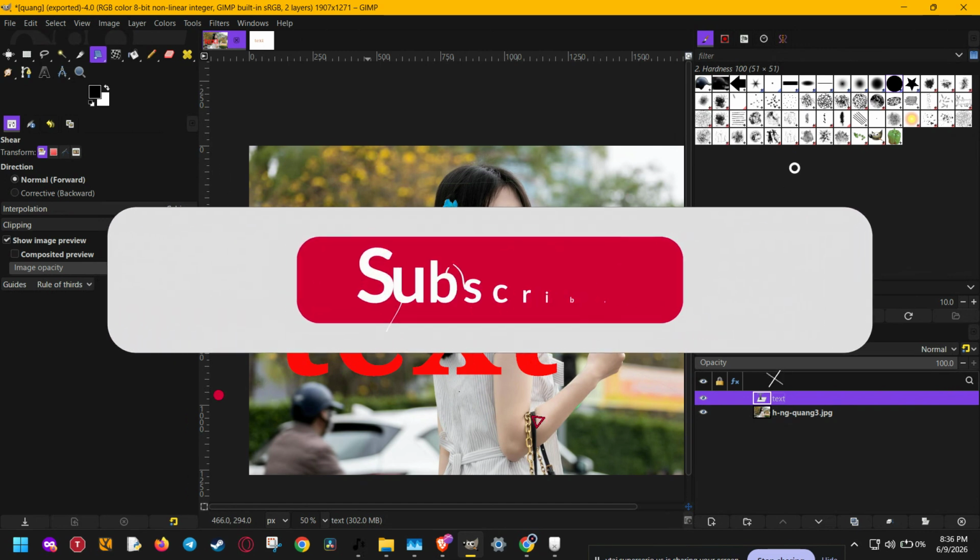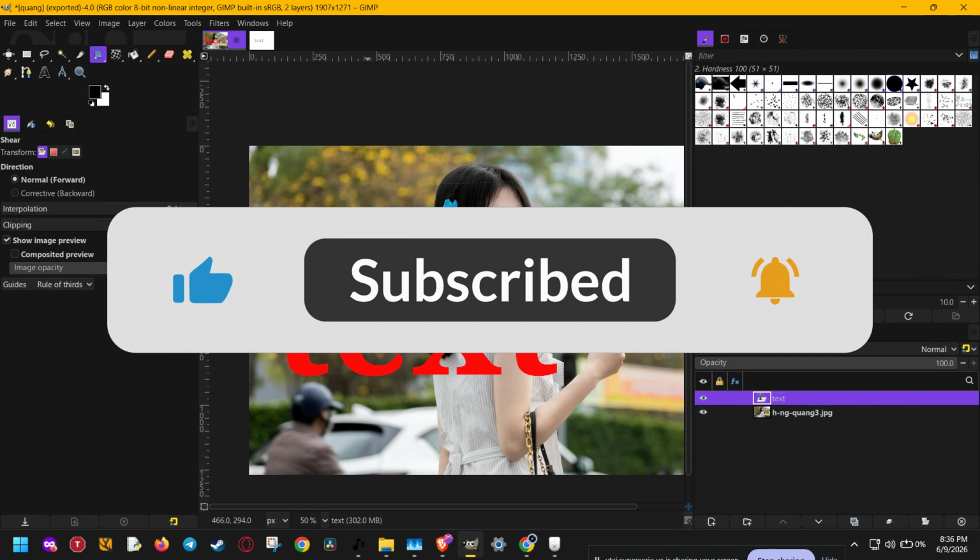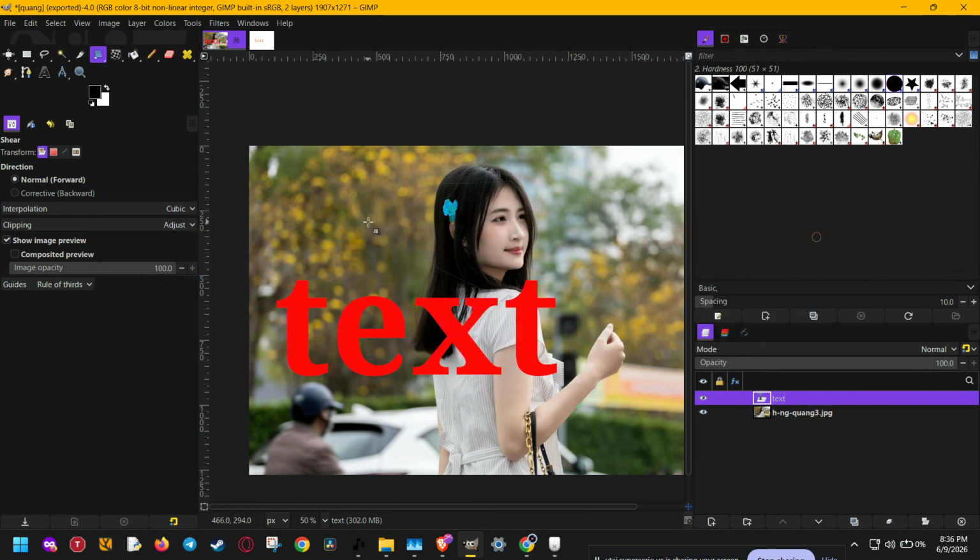First, open your project in GIMP and make sure your text is already added. In the Layers panel, find the text layer you want to move. This is important because GIMP moves based on the active layer, so if the wrong layer is selected, nothing will happen the way you expect. Click directly on the text layer so it becomes highlighted and active.